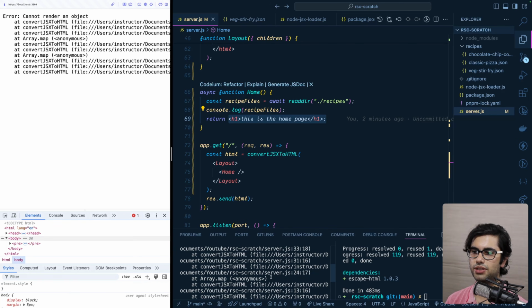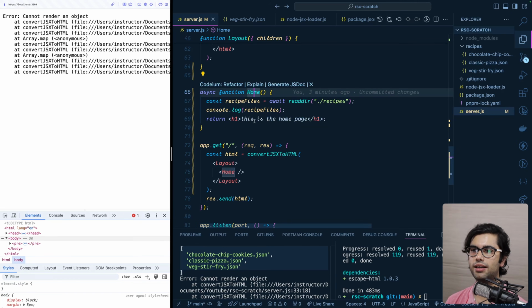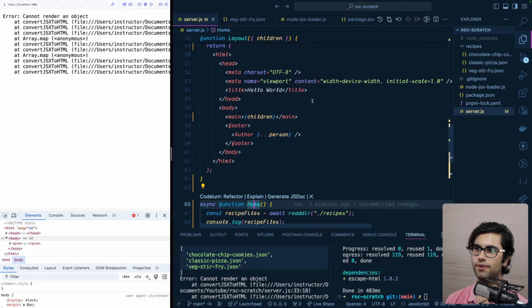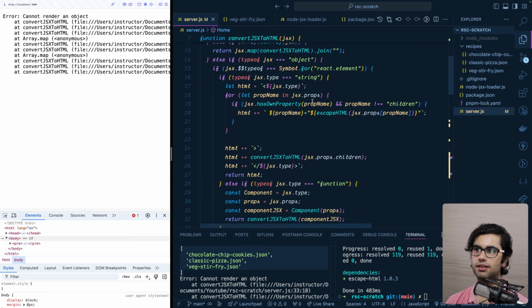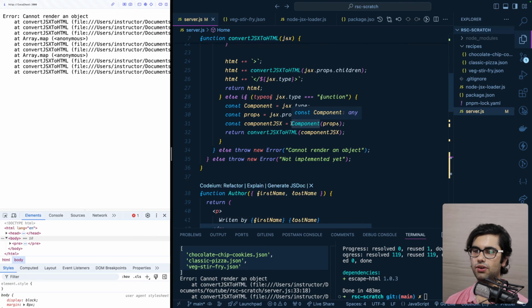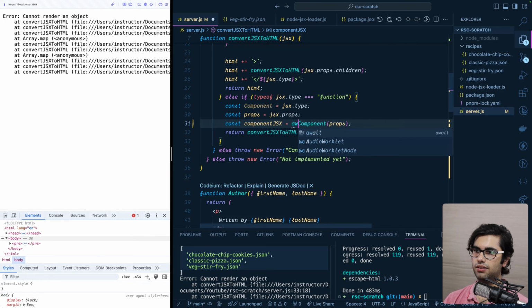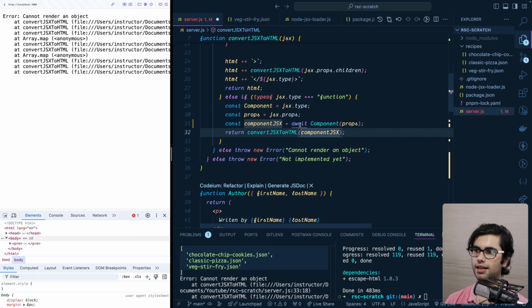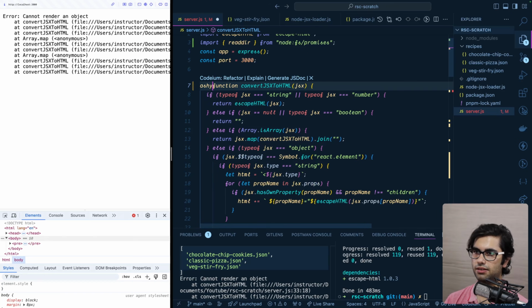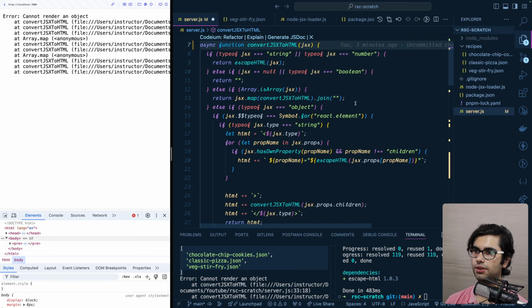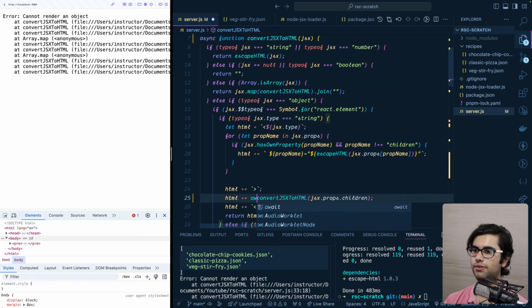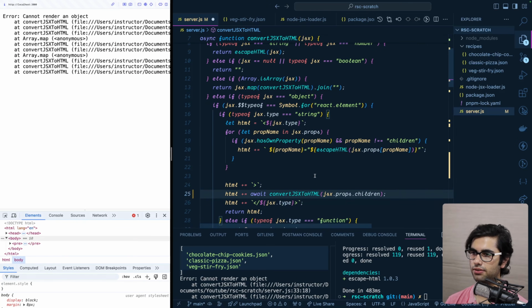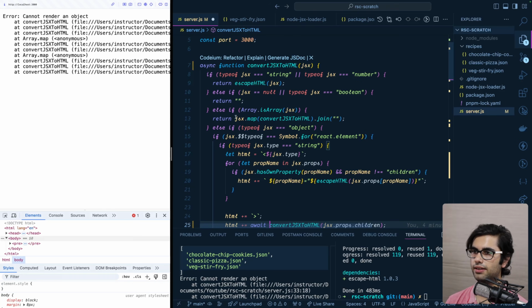All right, so we are getting this error, right? Cannot render an object. That is because our component has now become asynchronous in nature. So we need to modify our JSX to HTML function so that it is able to handle asynchronous components as well. So the only change that we need to do here is that we will replace this with an await, and now this becomes an async function. And wherever we were calling this function, we need to ensure that we are awaiting its response. We are doing it over here as well.